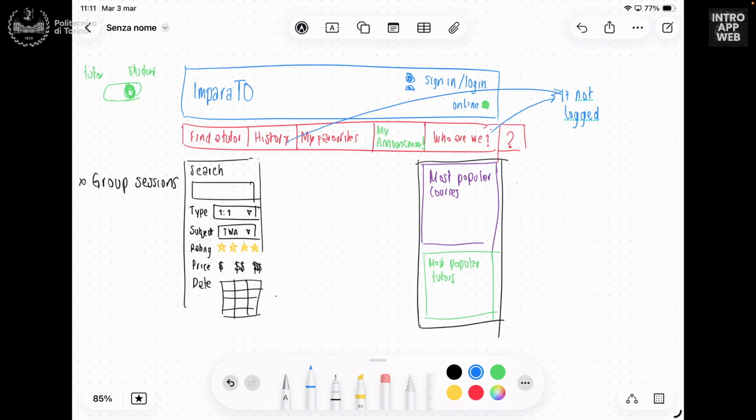Yeah, I agree. There are some sections only when you are logged in, like history. The history only when you've logged in. Yeah, it's the opposite indeed. Or even announcements just when you're logged in.